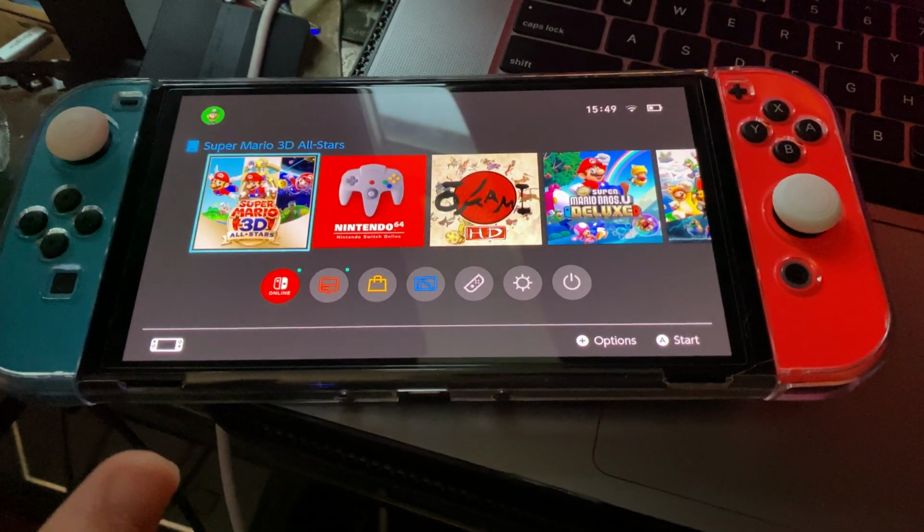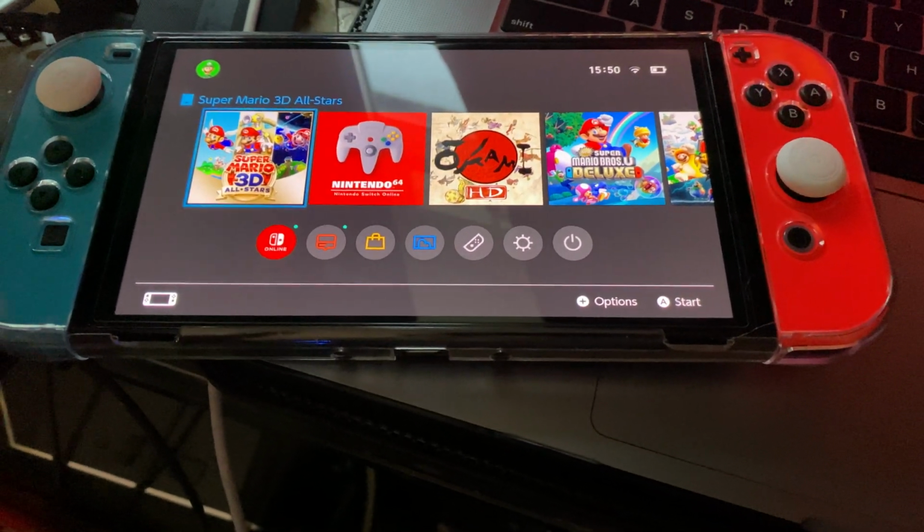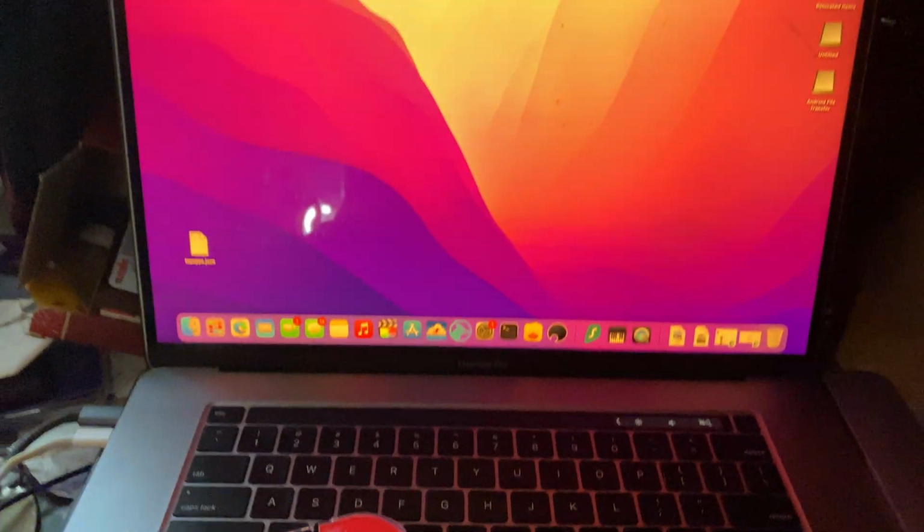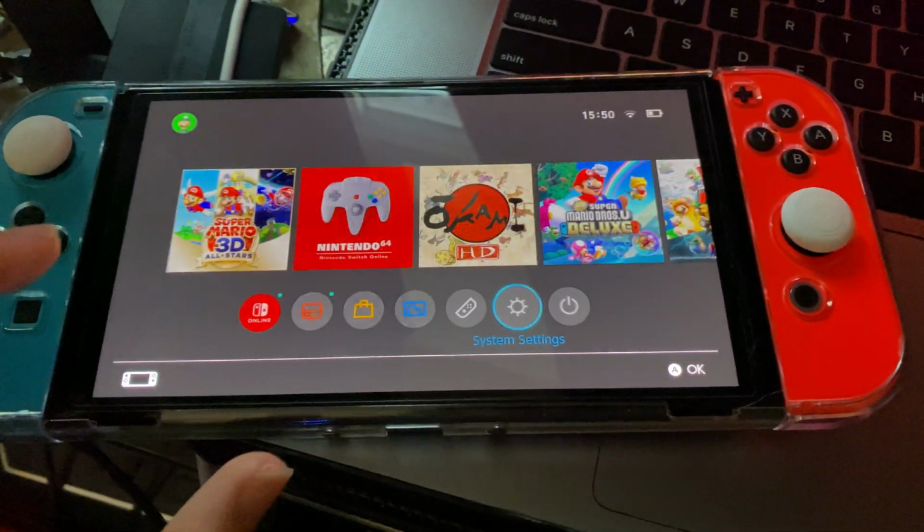Welcome everyone, a quick tutorial on how to transfer screenshots, photos and all that good stuff from your Nintendo Switch to your Mac. So the first step is on the Switch, head over to System Settings here.